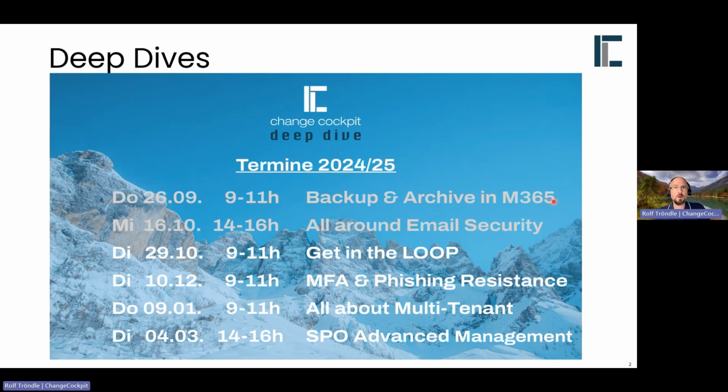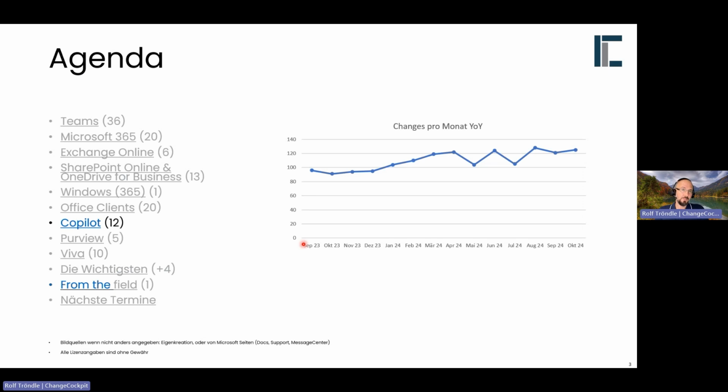The first two are done: backup and archive in M365, and all around email security. And now the next one will be live in Swiss German next Tuesday, and also afterwards available in English as a recording. So if you're interested in watching a deep dive for Loop, just sign up or let me know.